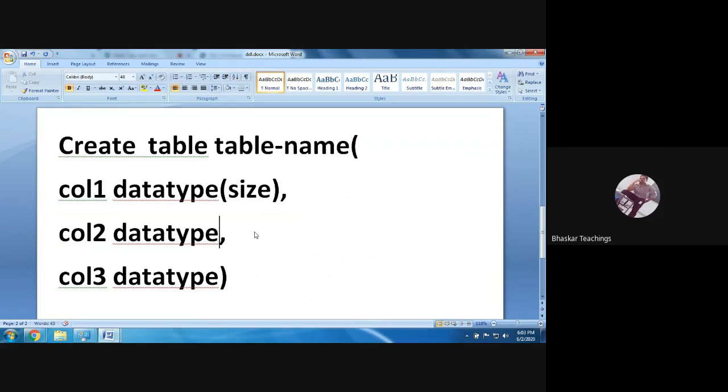Okay, so today's class is the basic syntax of DDL commands. So let us stick to this only. Remember this: create table, table name, then mention the column name, space, data type with size if required, next comma, column 2 space data type, comma, column 3 space data type. If that particular data type requires a size, then you will mention the size also.